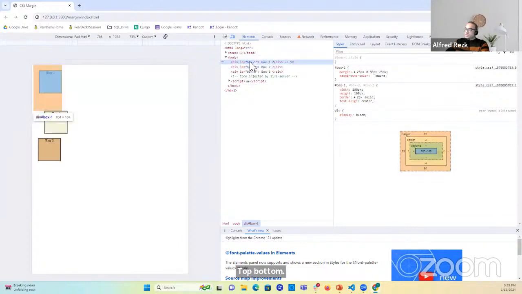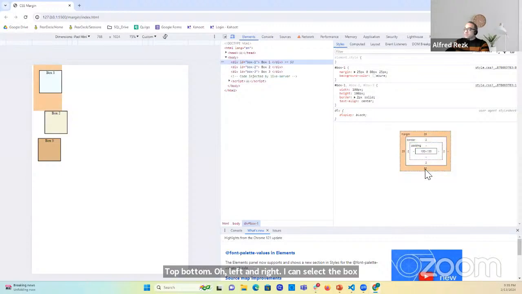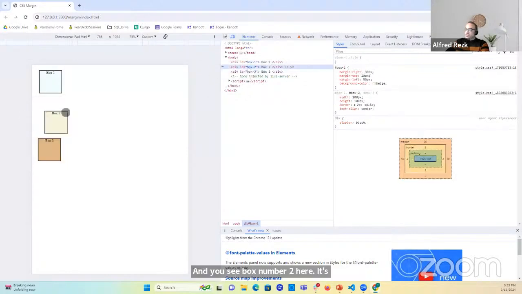I can select the box number 1. You'll see the margins at the bottom 80. And you see box number 2 here. It's also have margin to the top, but both of them are collapsing together.